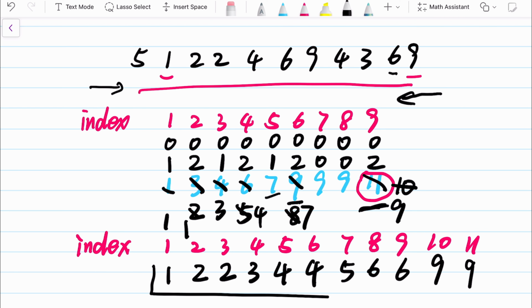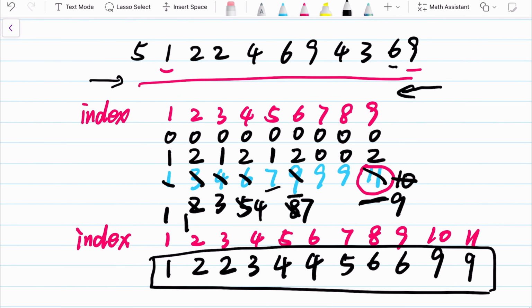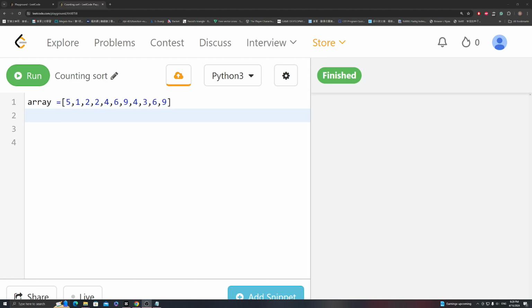So now we have a sorted array. So this is a counting sort. Okay, let's call this counting sort.